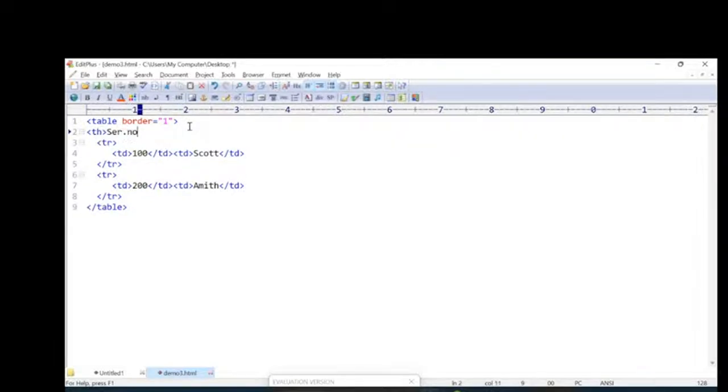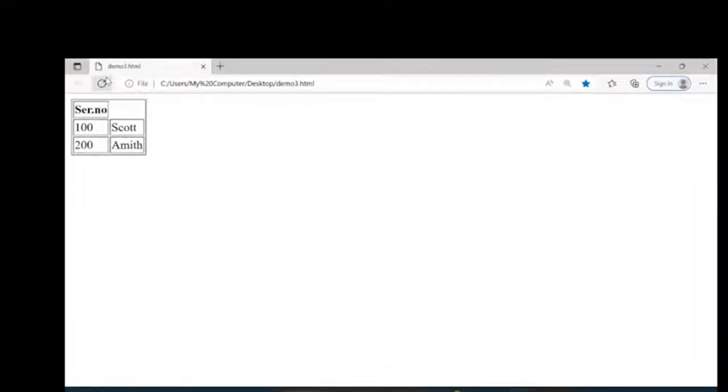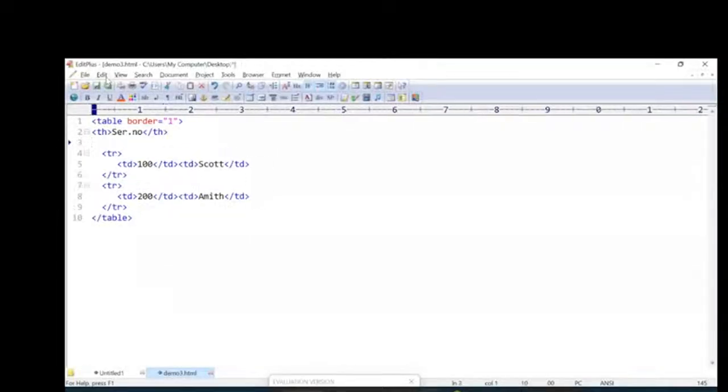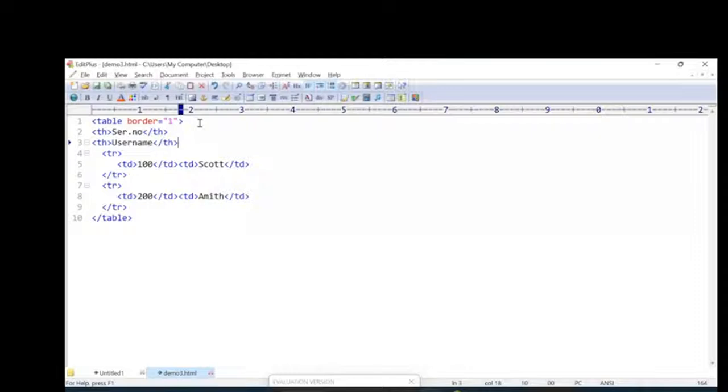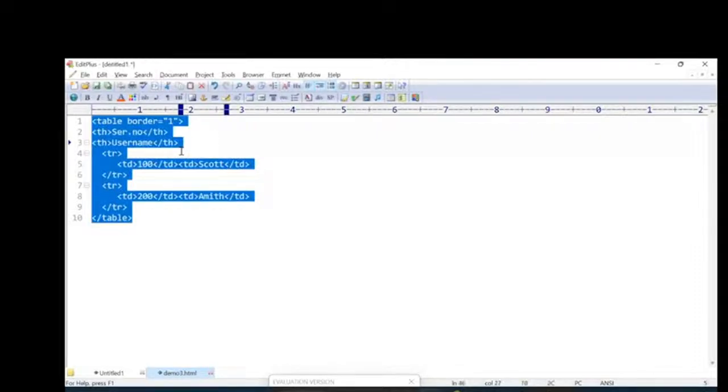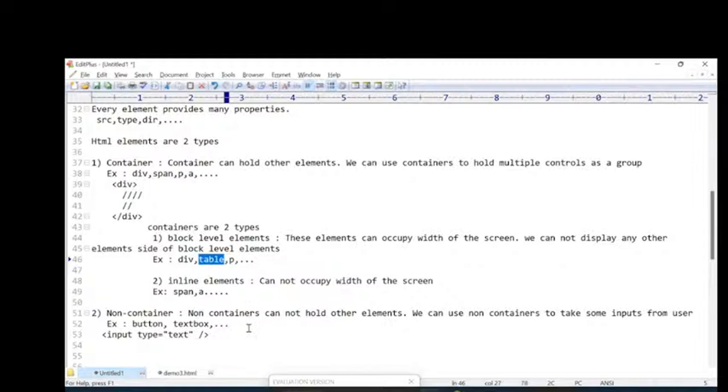Okay, serial number. That is one heading I have given here. And TH, user. This is another heading. Like that we are using a table. This is the simple format of a table which we have here.